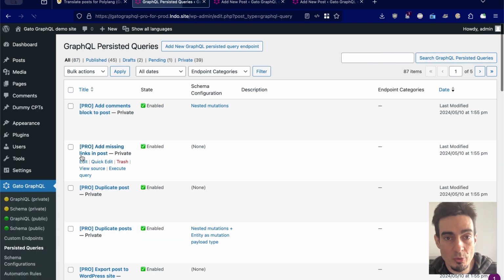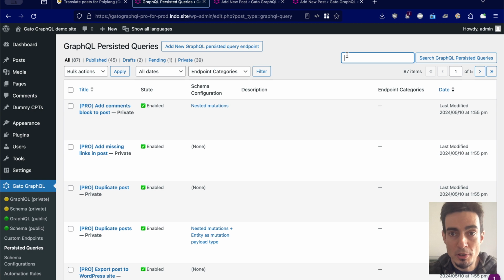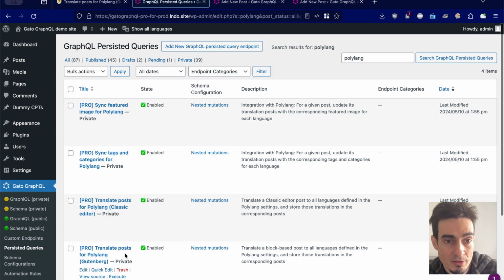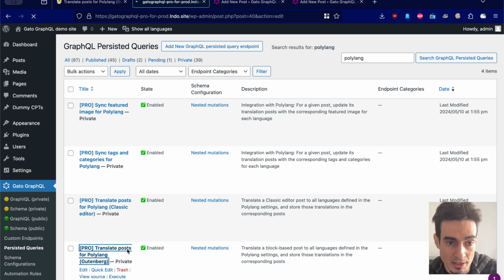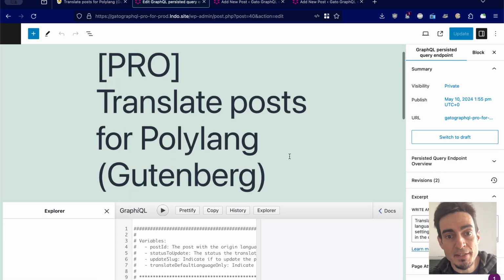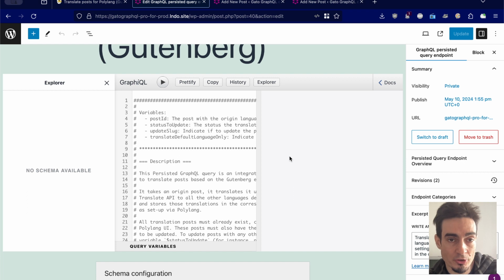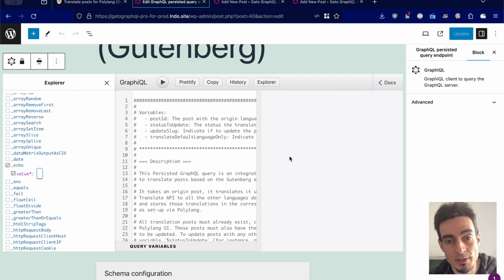There is one persisted query for Polylang to translate posts, so we just search for Polylang. We will see there are a few persisted queries here. The one at the bottom is called Translate Post for Polylang for Gutenberg. So we click there. And this persisted query is already installed on your site when you install Gato GraphQL, even though you will need the pro version of Gato GraphQL to be able to run it.